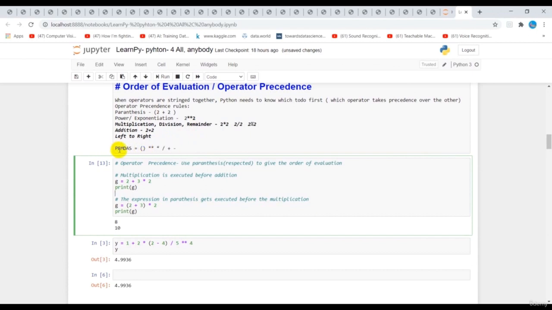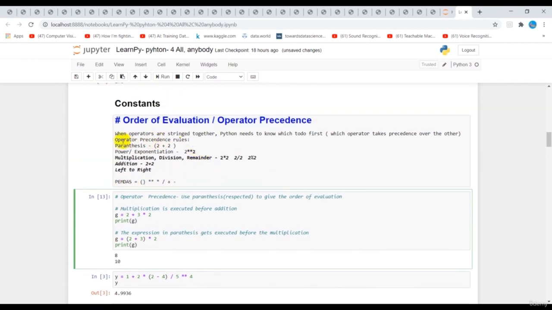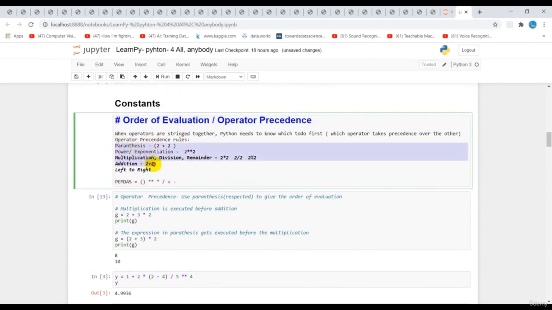So PEMDAS: parentheses, exponents, multiplication, division, addition, and then subtraction. So PEMDAS. Okay, but this is what Python does. So that's it for operator precedence, and hope to see you in the next lesson. Thank you.